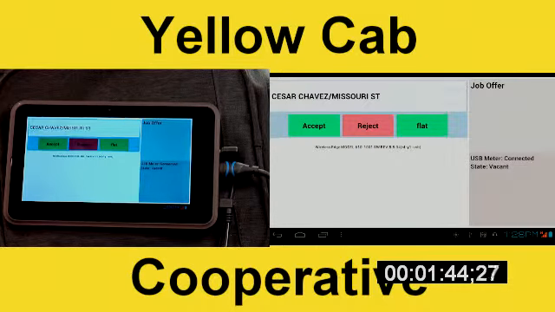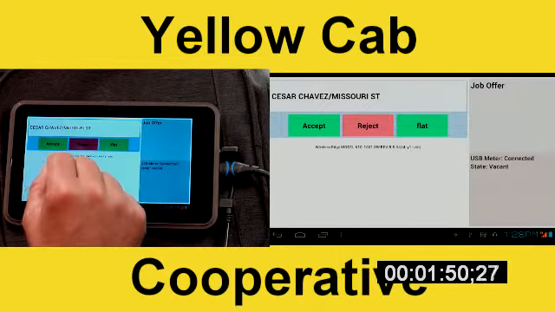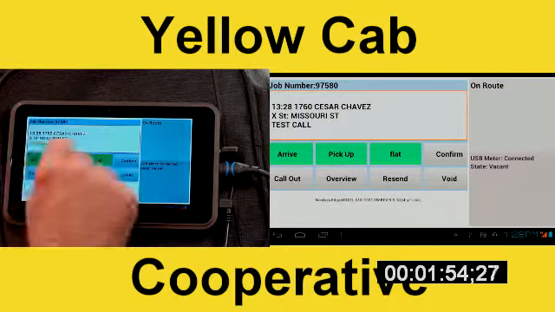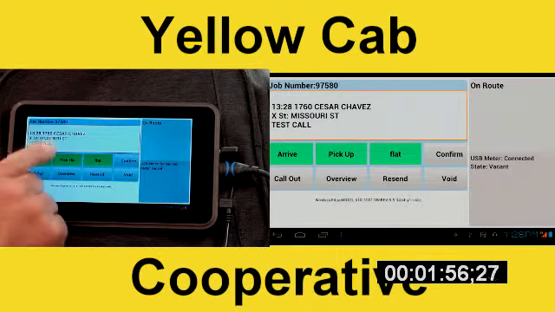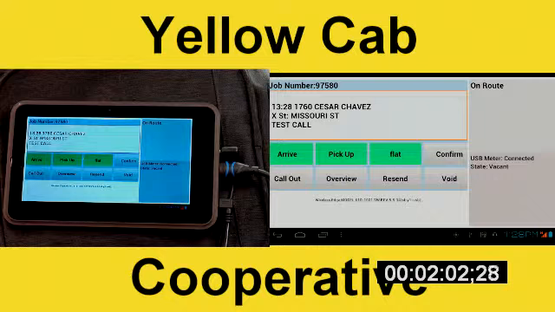Okay. When the screen offers you a service call, you have two choices, accept or reject. When you accept the order, you see the fare details, 1760 Cesar Chavez in this case, cross street is Missouri Street.